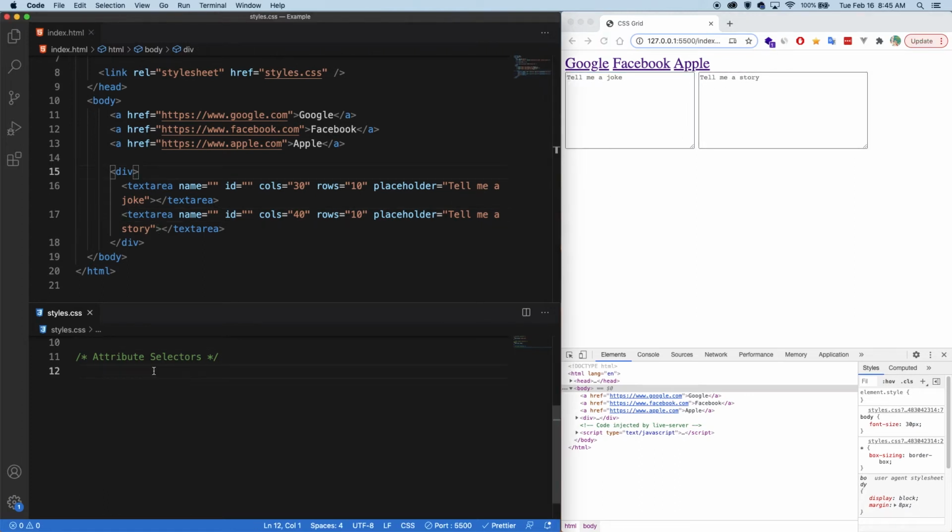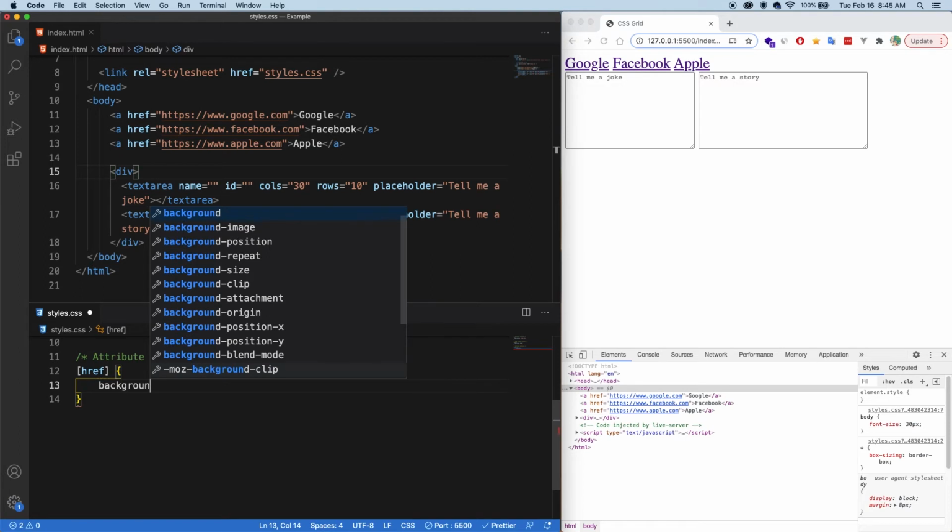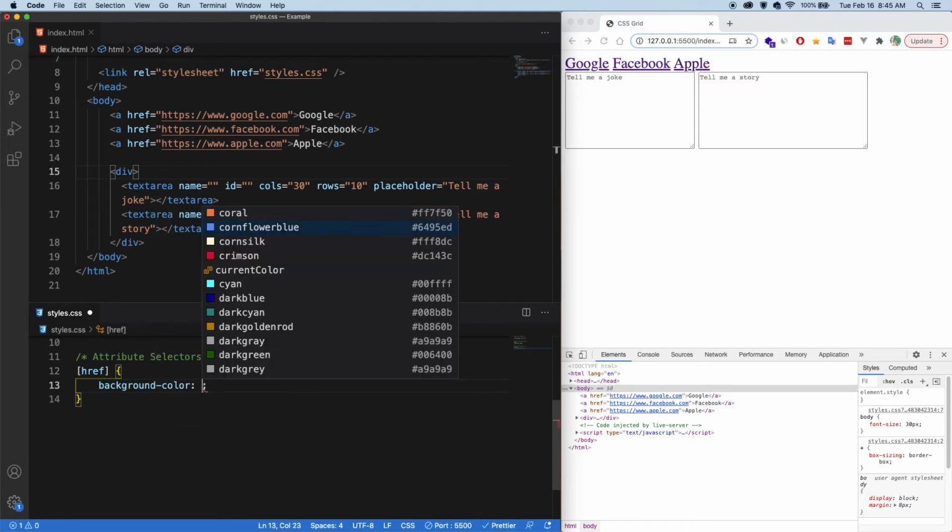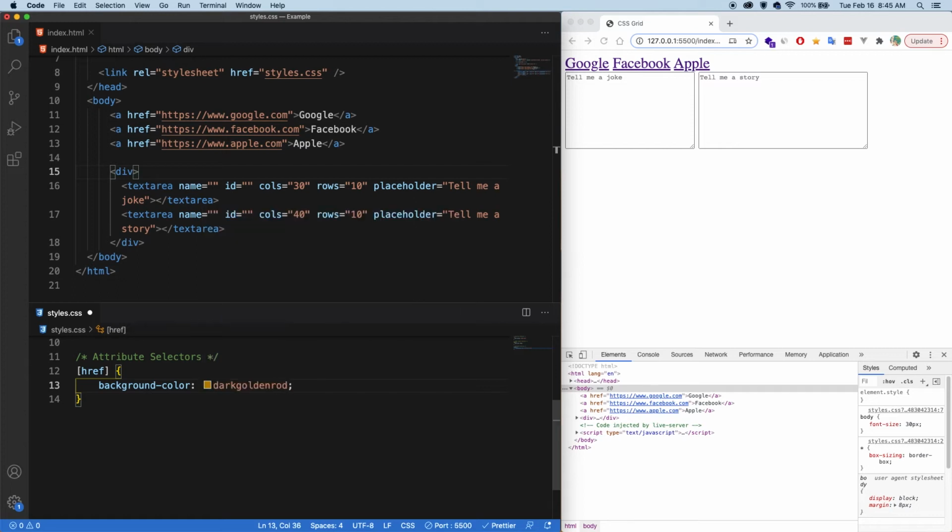So for attribute selectors, we select by using square brackets, and then within there, we put the attribute that we want to select. So let's put href, and then let's do curly brackets. And let's set a background color of, what are you feeling? Dark goldenrod, sure. So let's save. And you can now see that all of the anchor tags at the top have this kind of golden background color. That's because all three of these have an href in there.